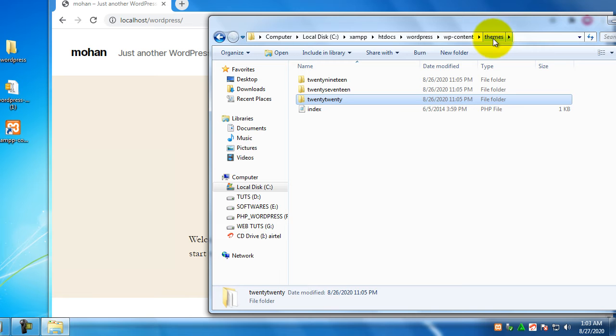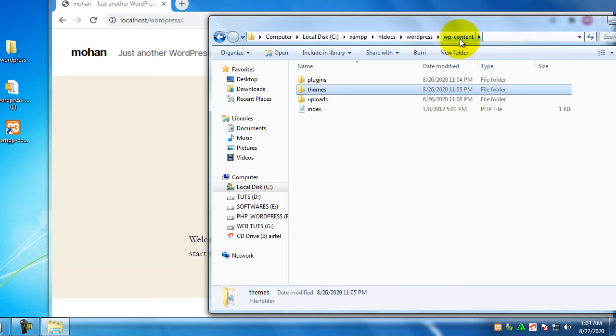If you want to install plugins, come into wp-content. There you can see the plugins section. So whatever plugins or themes you would like to install in your WordPress, you need to use both of these folders only. So let me start how we can install our theme into our WordPress software.